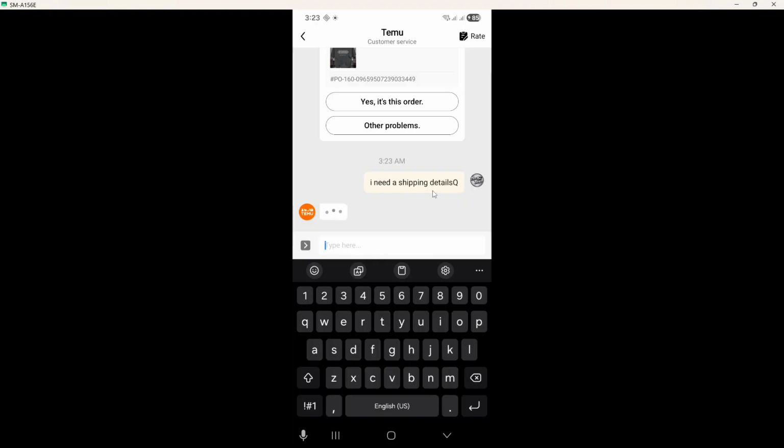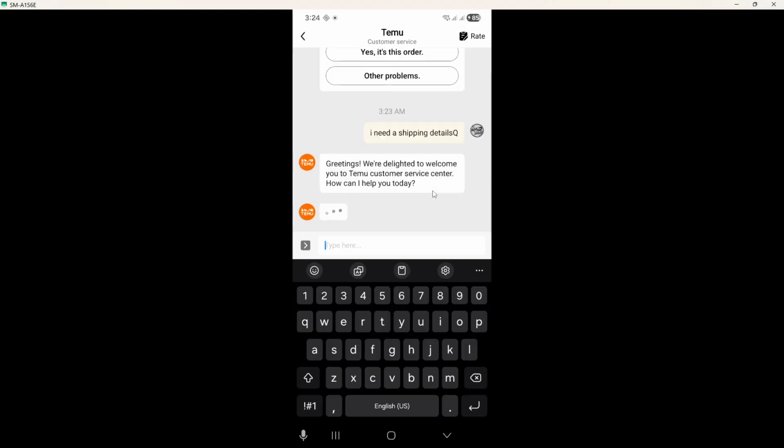Remember, clear communication is key in these interactions. The more precise you are in describing your problem, the easier it will be for the team to help. This approach reduces back and forth messages, saving you time and effort.